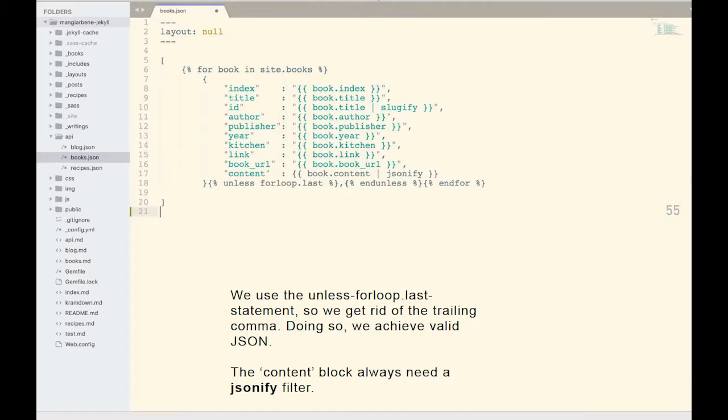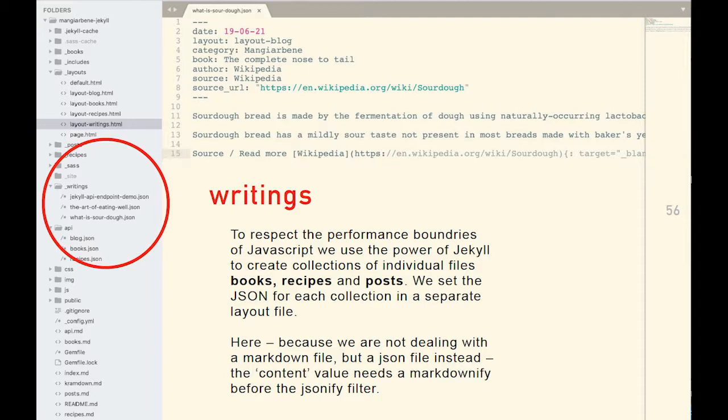We use the unless for loop last statement, so we get rid of the trailing comma. Doing so, we achieve valid JSON. The content block always needs a JSONify filter. To respect the performance boundaries of JavaScript, we use the power of Jekyll to create collections of individual files: books, recipes and posts. We set the JSON for each collection in a separate layout file. Here, because we are not dealing with a markdown file, but a JSON file instead, the content value needs a markdownify before the JSONify filter.